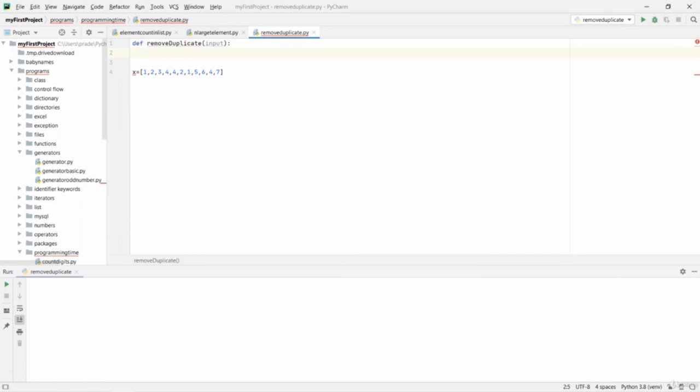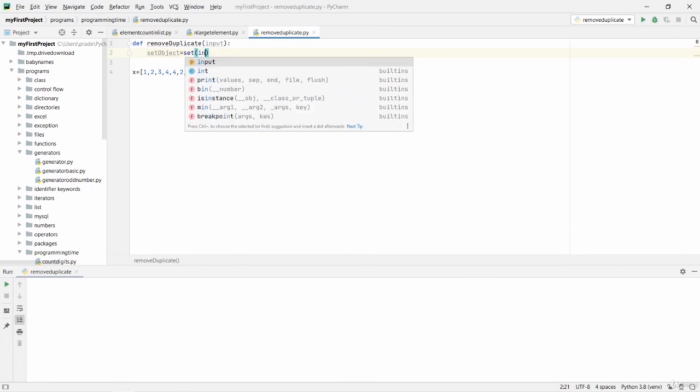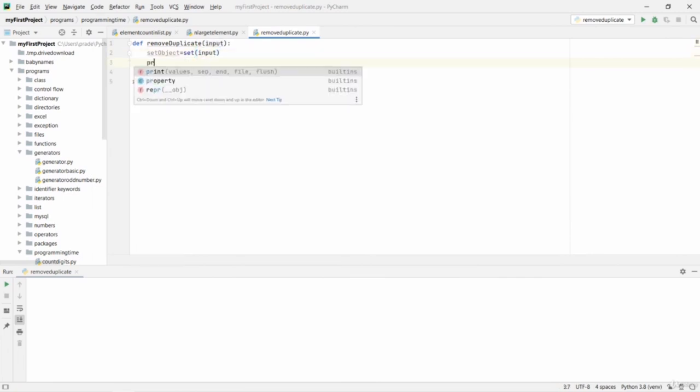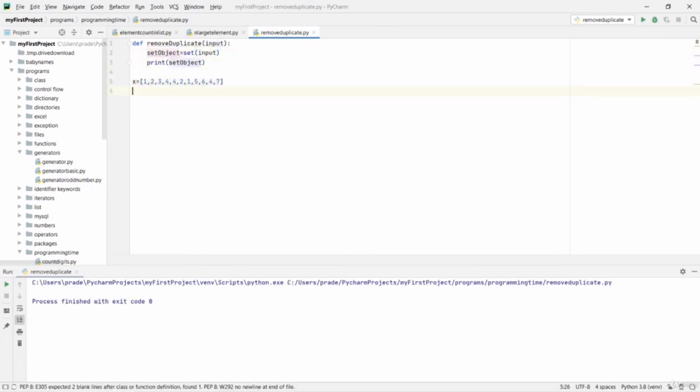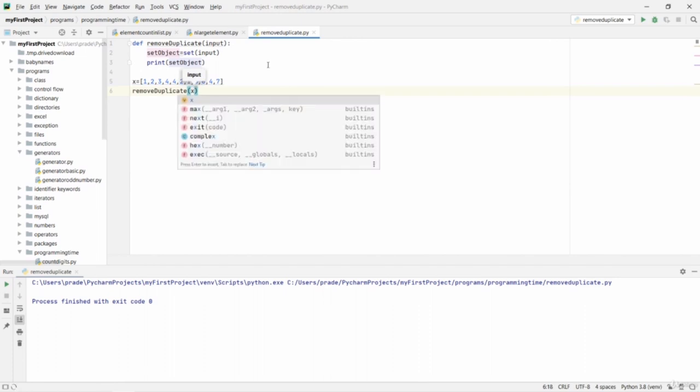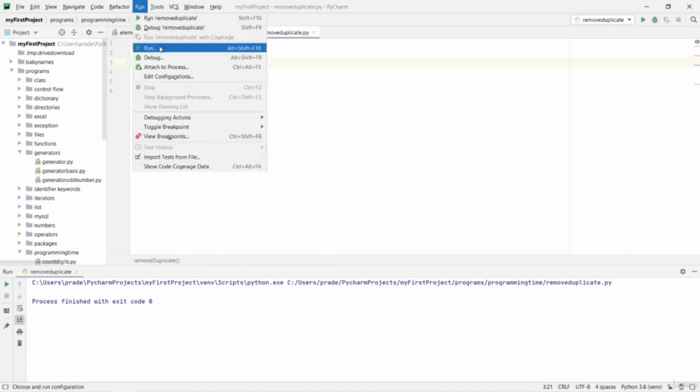So let's go ahead. We will say here set object equal to, we will create the set from the input. Now let me print the set object. Let me call this function. I will say remove duplicate. I will pass x as input. Now let me run this program.